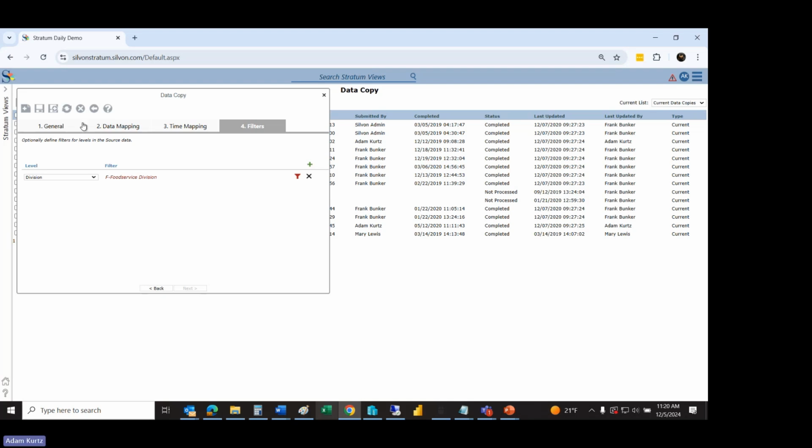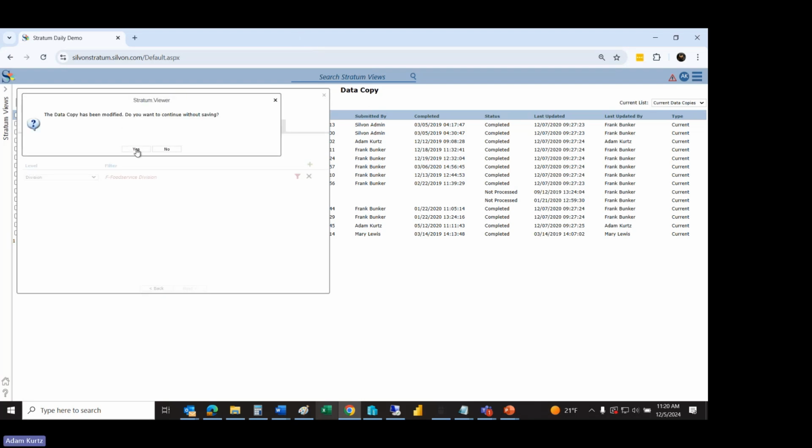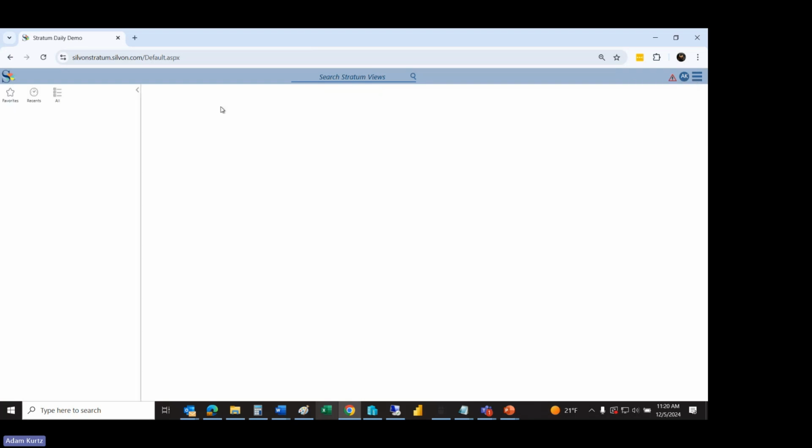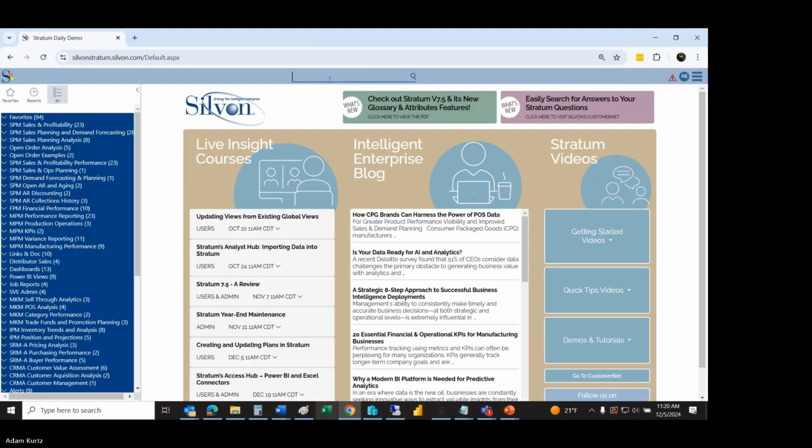Once you're done and ready to kick it off, you've got to click the submit data copy processing button up top. In the same manner, it will then process immediately, and you'll get an email telling you when it's finished and ready to go. When it's ready to go, then we can go back and run our view.